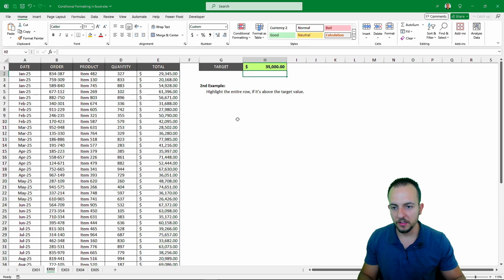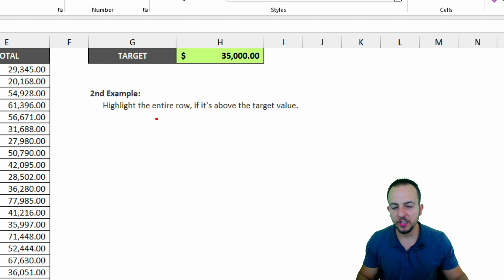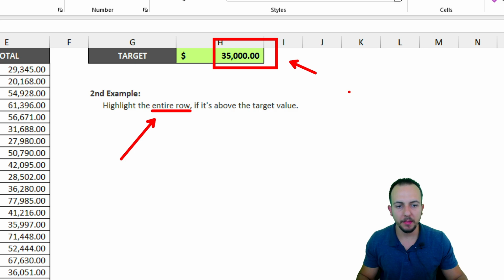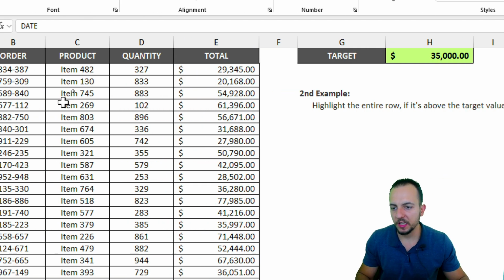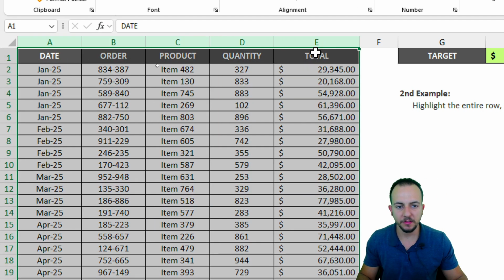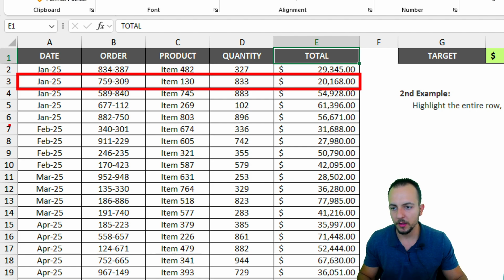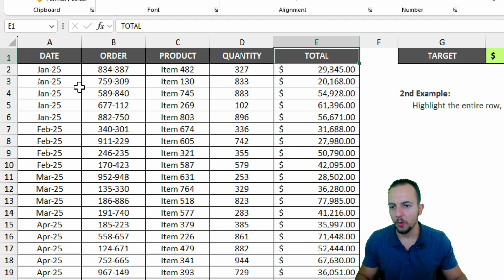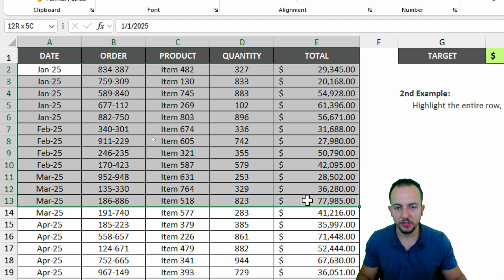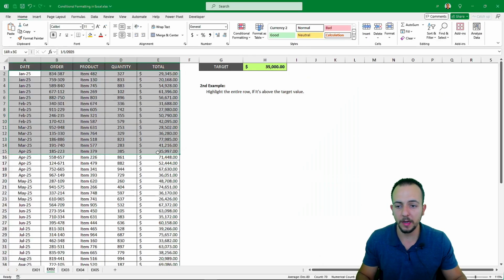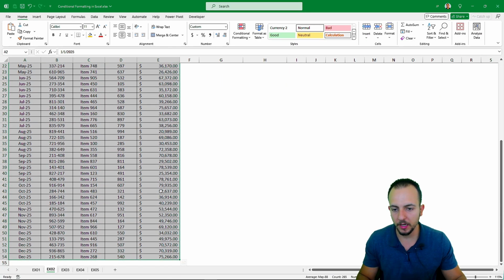Another example that we can see is where, instead of highlighting single cells, I want to highlight the entire row whenever the criteria above is met. So as we can see, I basically have the same data set as before, but this time, instead of taking individual cells to be highlighted, I want to highlight the entire row. And how can I do it? First of all, we need to select the entire range that we want to use, where we want to apply the conditional formatting. Okay, the entire range.